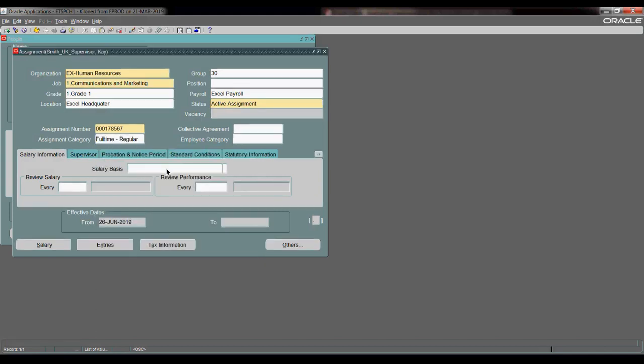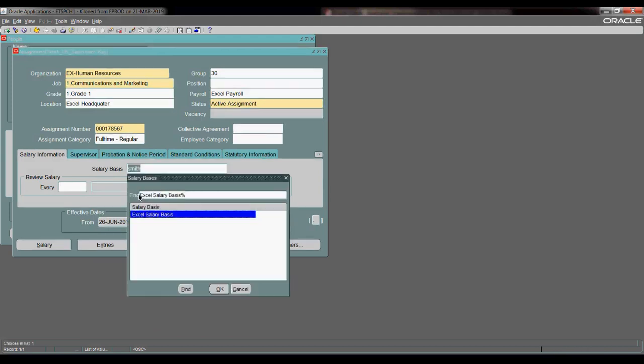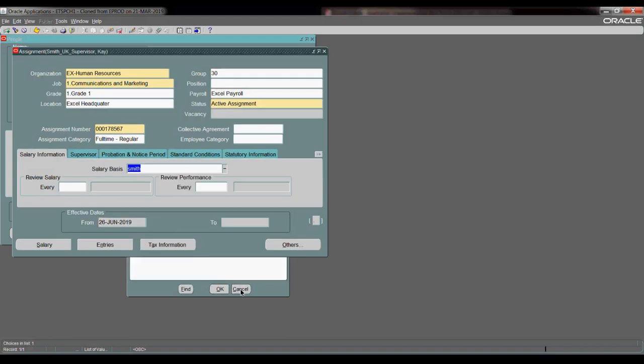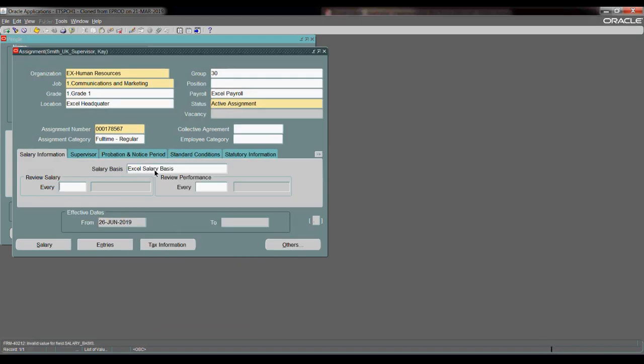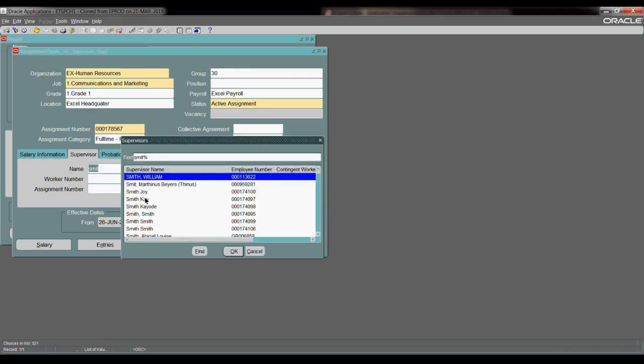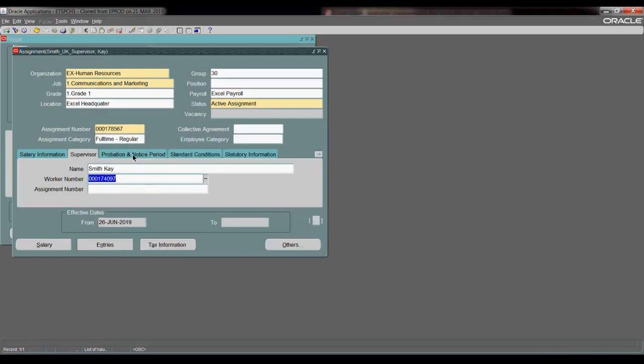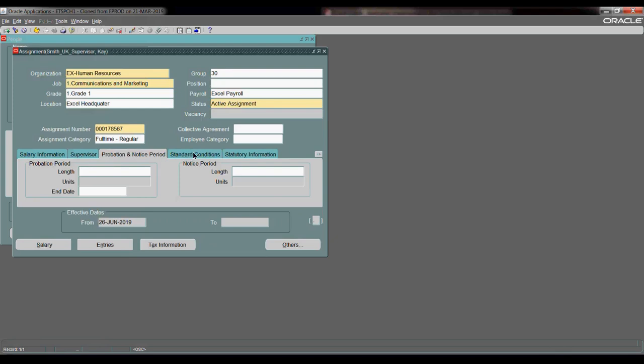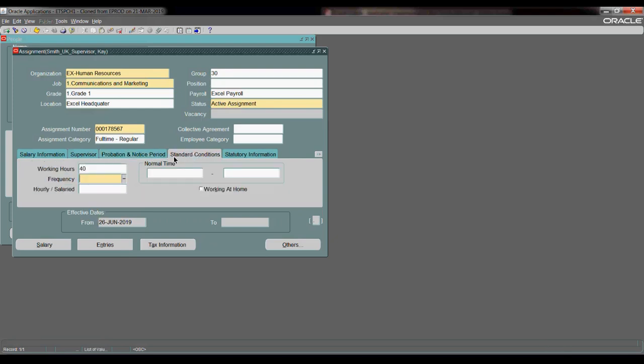So the next thing is supervisor. I'm not sure, let me see if I can use another supervisor. Sorry, salary basis. Excel supervisor. I'm not sure if it's going to take this. It might probably not. Okay, let me take anybody else. So no probation, standard working hours, let's say 40 hours per week. Statutory, yes, this is fine for now, so we can just save this.